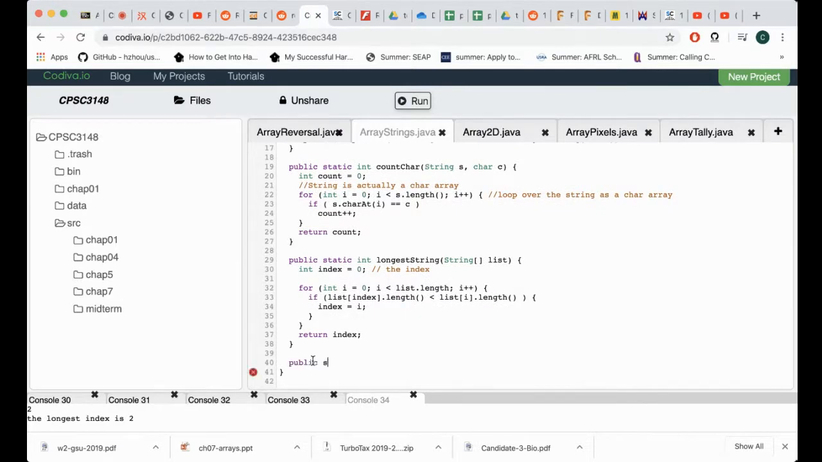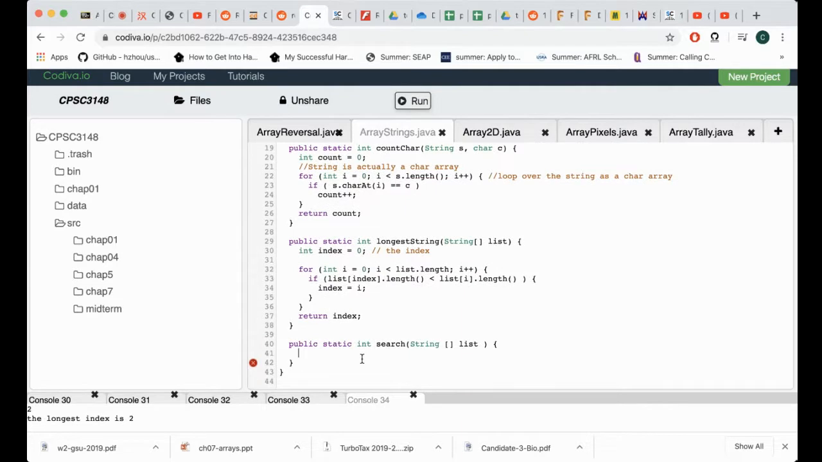Again, we'll have a public static, and we'll return the integer. Again, we'll give the location. We'll call it search. Now we are giving an array list of some names, or an array of strings. The typical one is we can have names, we can have an address, whatever we want to search for.